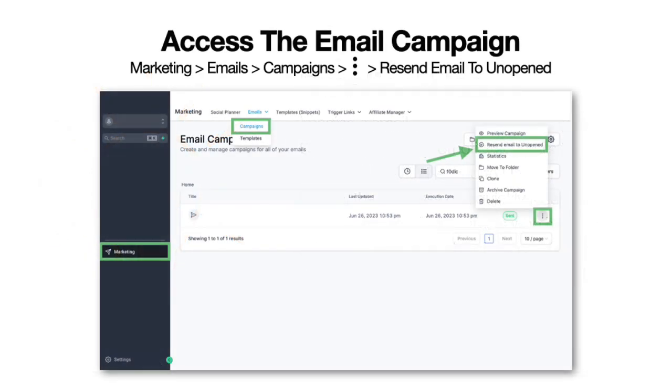So let's go ahead and find out exactly where this new update is. So first, you're going to go ahead and access the email campaign. To access your email campaign, you're going to go to Marketing, then to Emails. Make sure you are clicking on Campaigns within that email dropdown. Then once you're there, go ahead and click on that three-dot kebab, and then you're going to click Resend Email to Unopened.